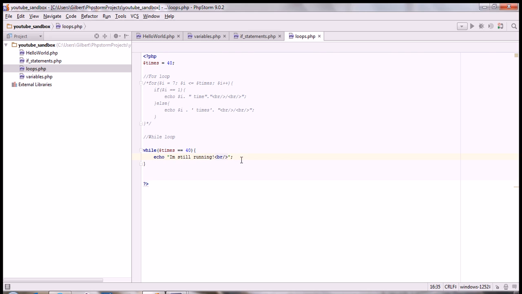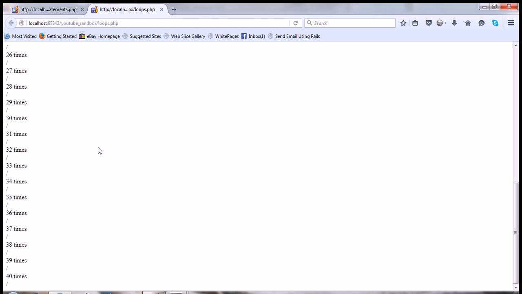I think this is gonna break my browser, to be honest, because it's like no stop. So while times equals 40, echo I'm still running. If it does break my browser, I guess you'll get to see what it's like to crash your browser. And yeah, see how it's not loading? Yeah, I think it's not a good idea.